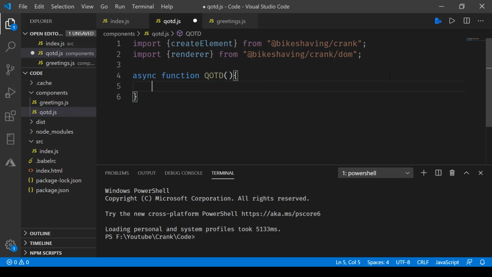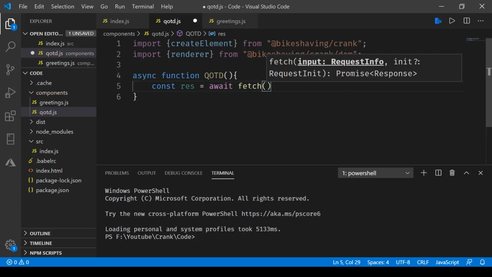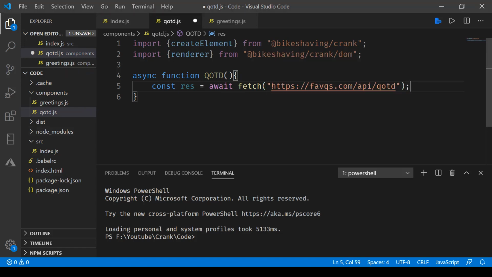So here we'll have to go to a URL and fetch the quote of the day. One free service that we'll be making use of is over here as const res is equal to await. The await keyword needs to be there for functions which are asynchronous, so we'll say await, and then we'll make use of the fetch method, and here we'll be providing the URL from where we'll be getting our quotes.